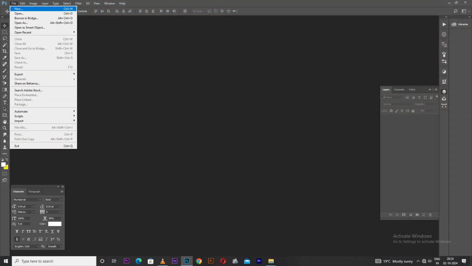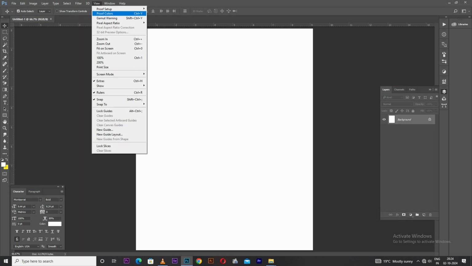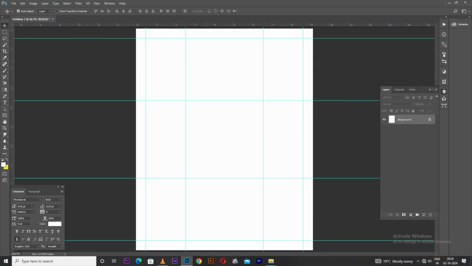First we go to File and take a page of 1080 by 1350. You can take it as you like. Then I go to the View option and choose New Guide Layout. This is because I can set my images in composition.